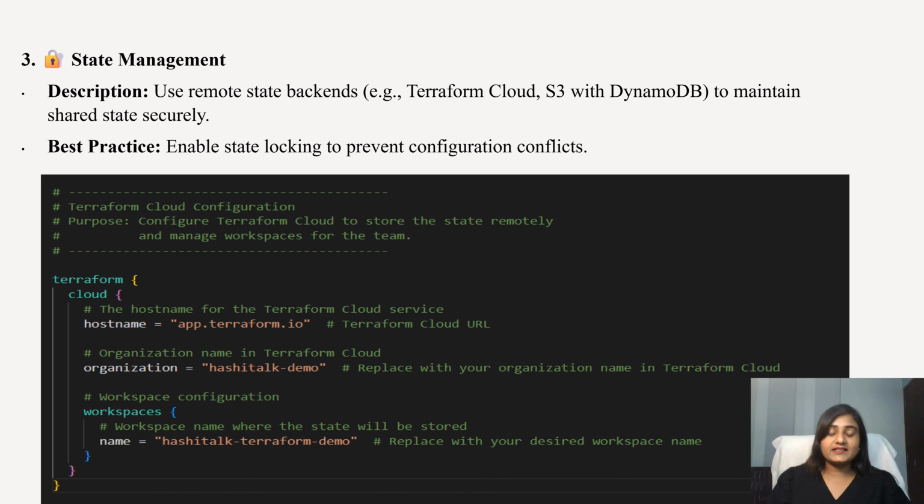The third best practice which we follow is the Terraform state file and state management. The Terraform state file is its brain. It knows what is deployed. We use Terraform Cloud as a remote backend to store this state. This enables locking, ensuring no two developers can accidentally modify the same resource at once.